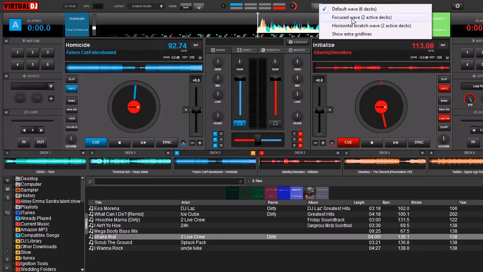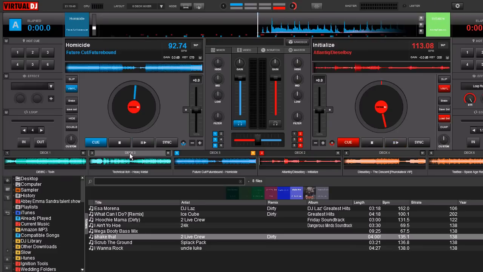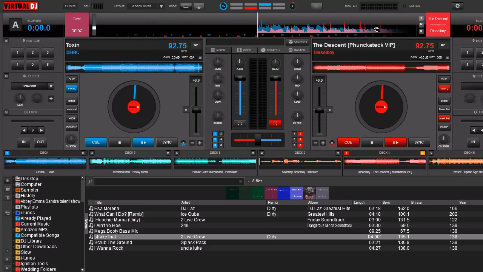So what we have here is focused decks, and this really helps you out a lot. Also, you have here the show extra grid lines, but we'll leave that off for now. We'll go to focused deck, and let's select deck 1 here, and then over here we'll select deck 4. These are the two that are focused on in the players here, and so these are also the two that are focused on the waveform, and it's going to forget everything else. So even if those tracks are playing, it's going to throw them away. It's only going to focus on these two.